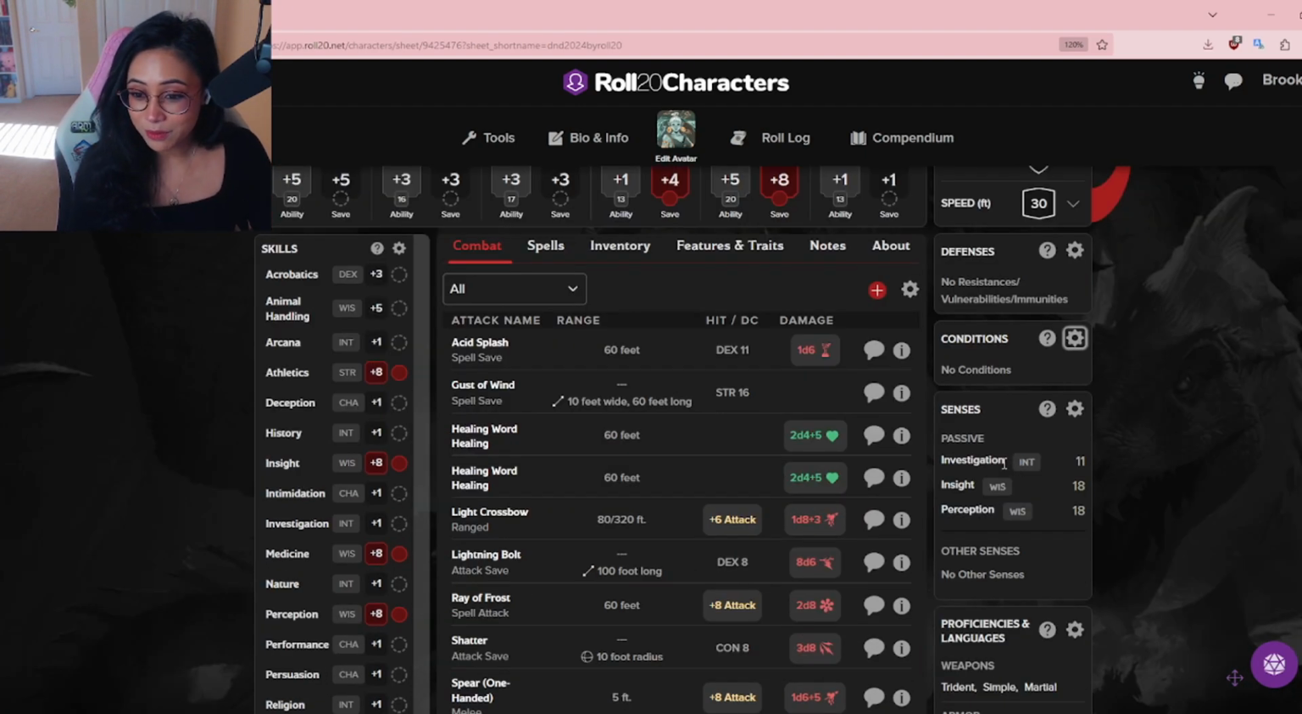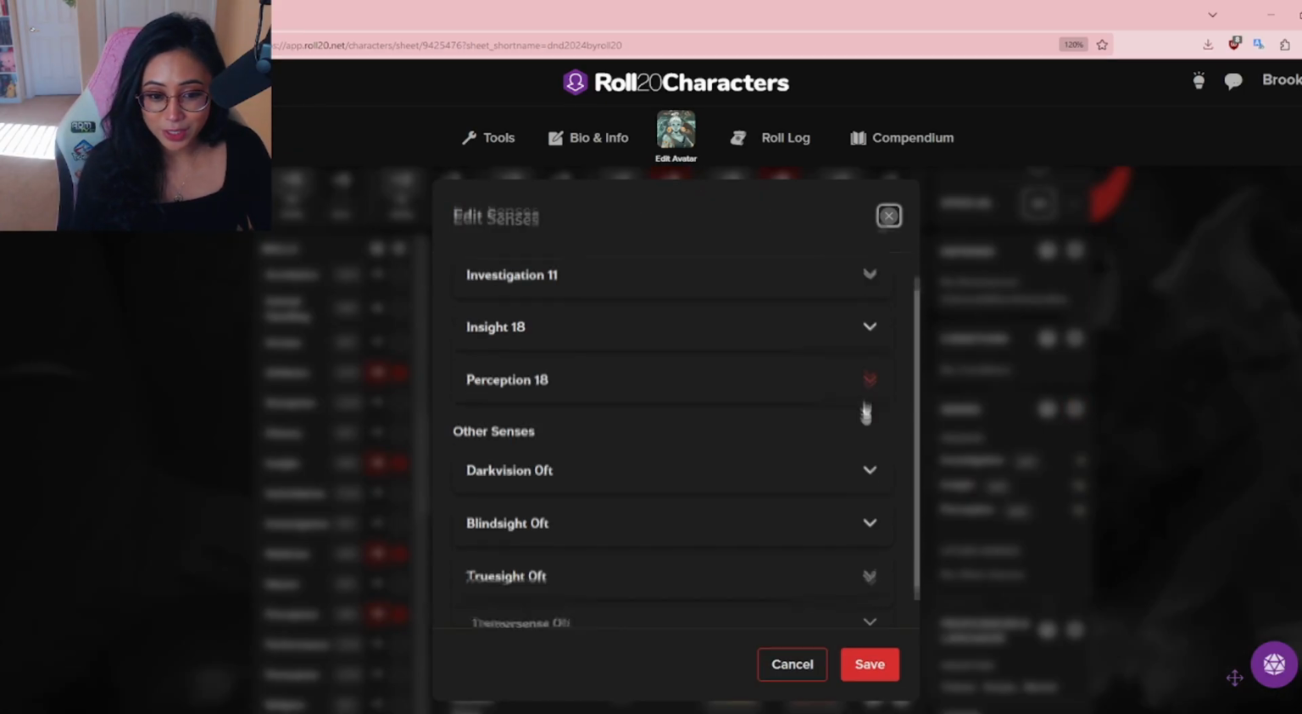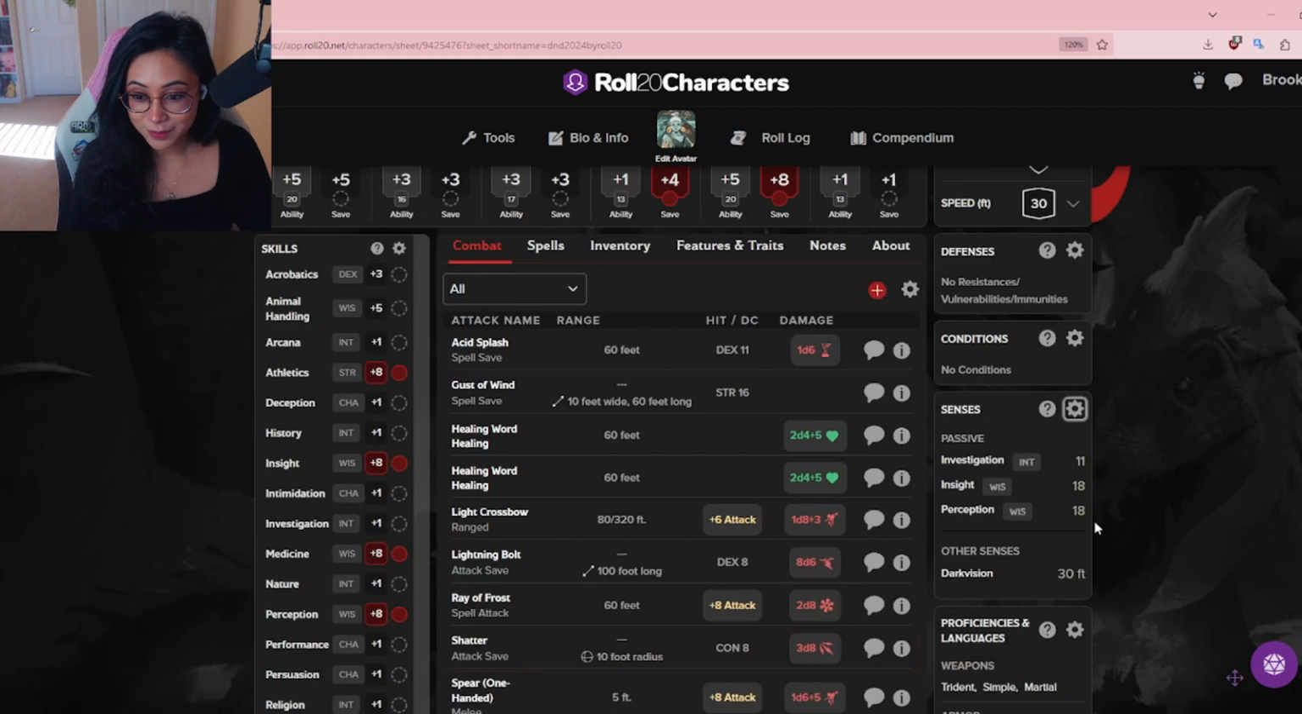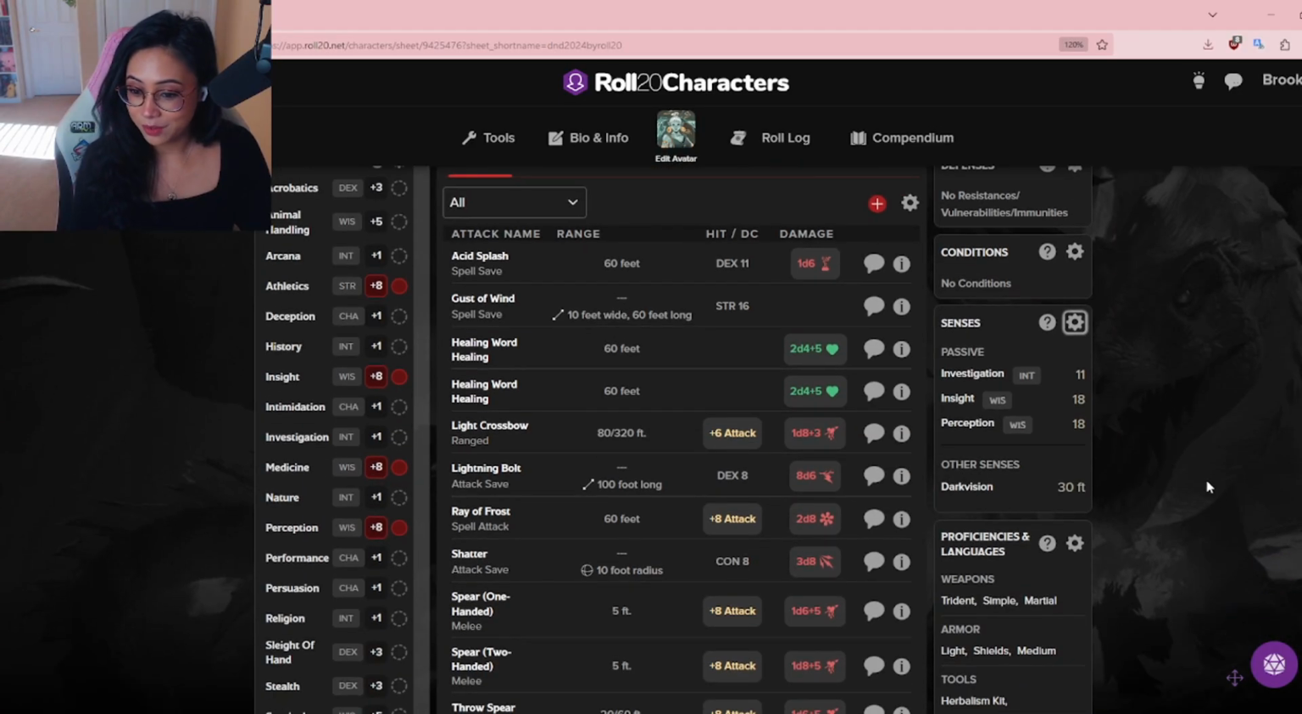You can easily reference what senses you have, including your passive senses, and you can also make adjustments to these as well if needed. If I am given dark vision due to goggles that I have, I could add that here. And you would see that reflected on the sheet.